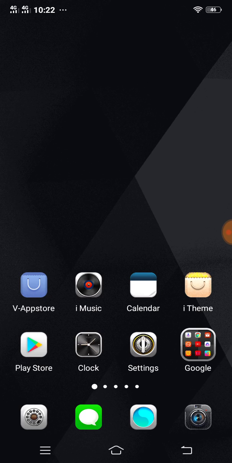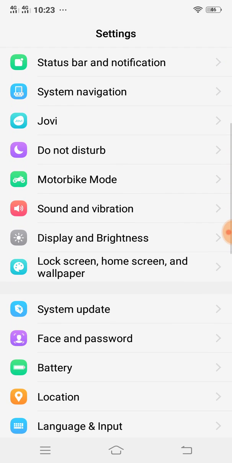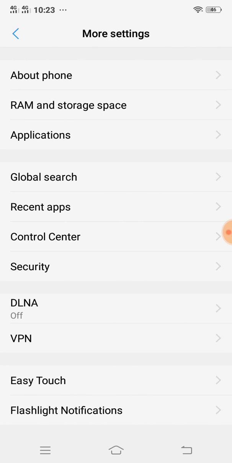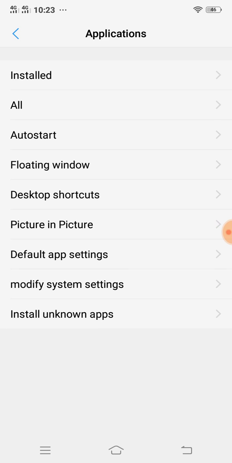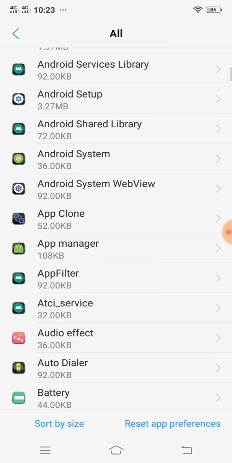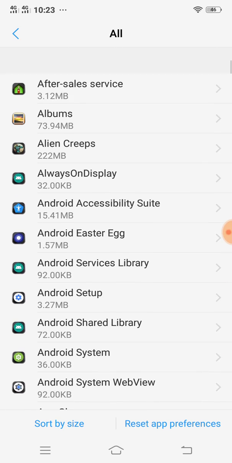Today, I'm gonna show you how to uninstall your applications, clear cache, and clear data in your Vivo Y81 phone. First, go to settings and click more settings. Click applications. You can select installed or all, but we will select all. Find the application you want to uninstall.